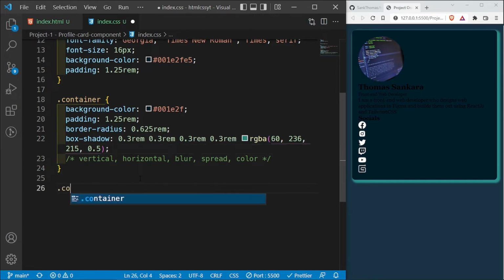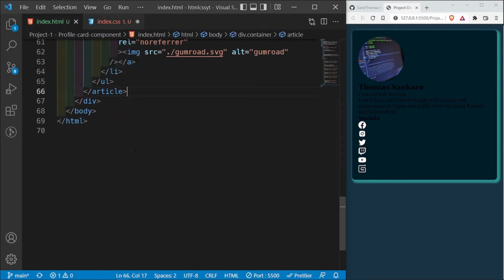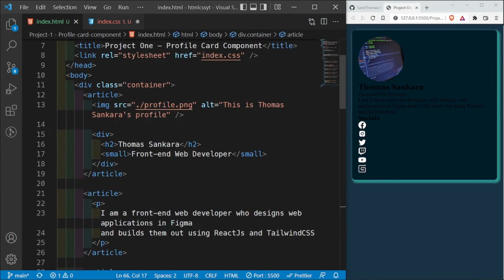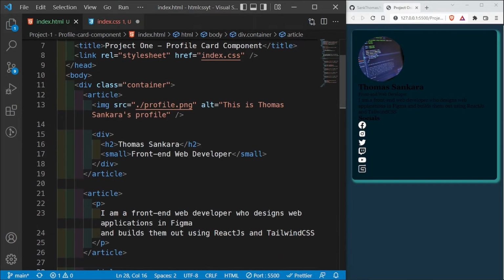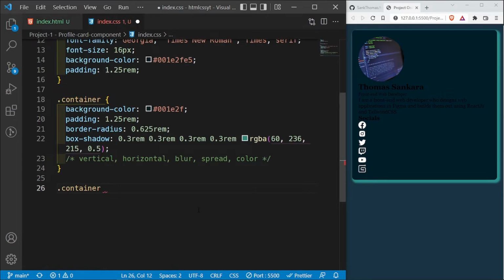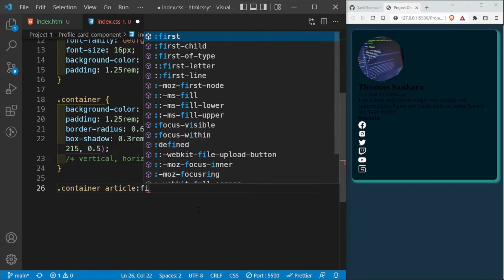So I'm going to go inside the container, and inside this container, now look at this. So inside the container, we have an article, and we have this image, and we have this div, and we also have the second article, and we have the third article. So I only want to access the first article. Now I can do that easily by giving this article a class of something like first, right? But because I want us to do practice, I am not going to do that. Instead, what I'm going to do is I'm going to go inside my CSS, and I'm going to say access the article, which is the first child.